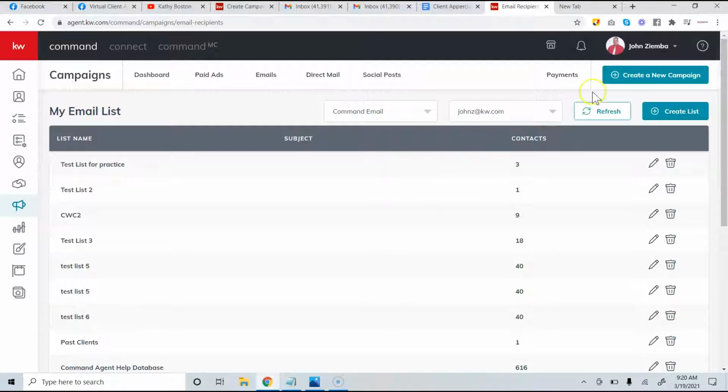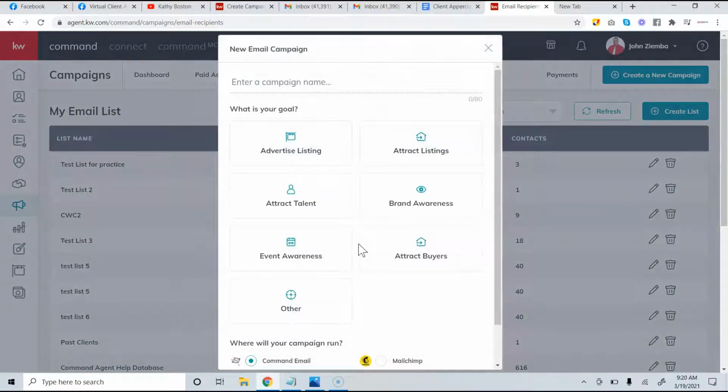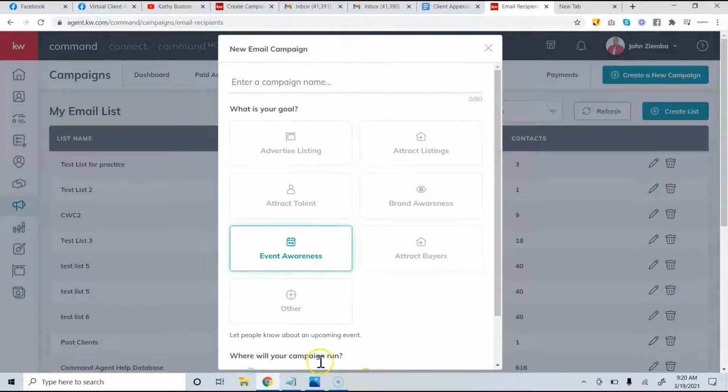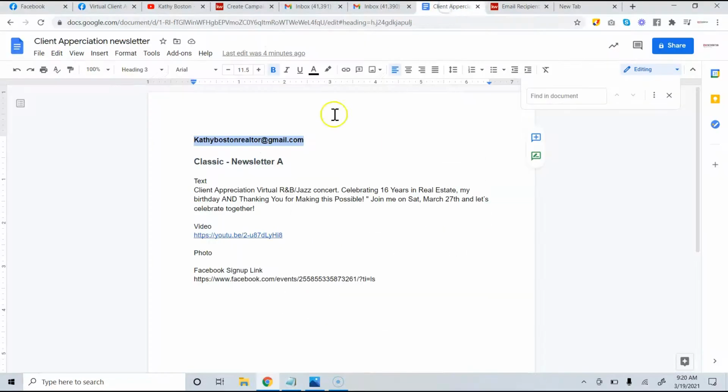Now what we're going to do is we're going to click on create a new campaign. And it's going to ask me what kind. So we're going to say email. And in this case, we're going to say it's event awareness. And one thing I could have done was I could have put an event title on there. But we're going to say client appreciation. So that's fairly easy.